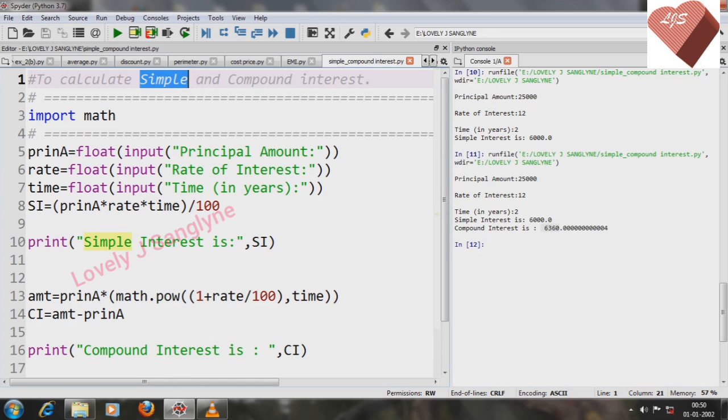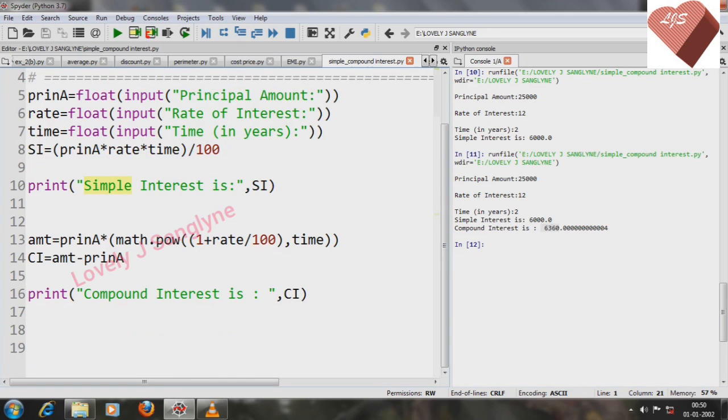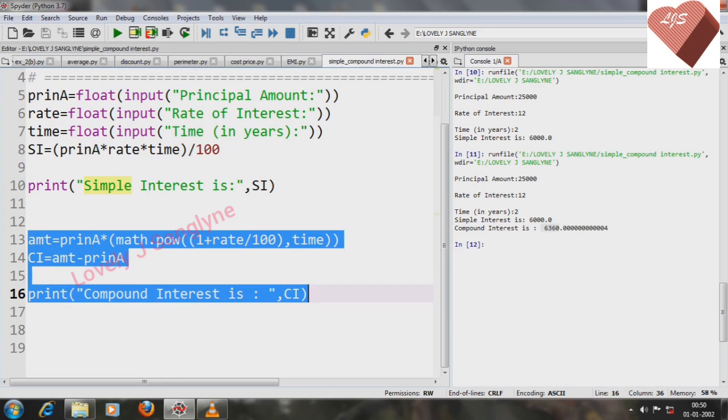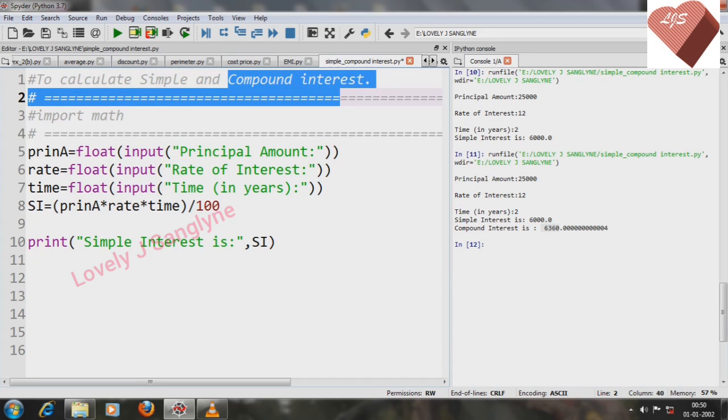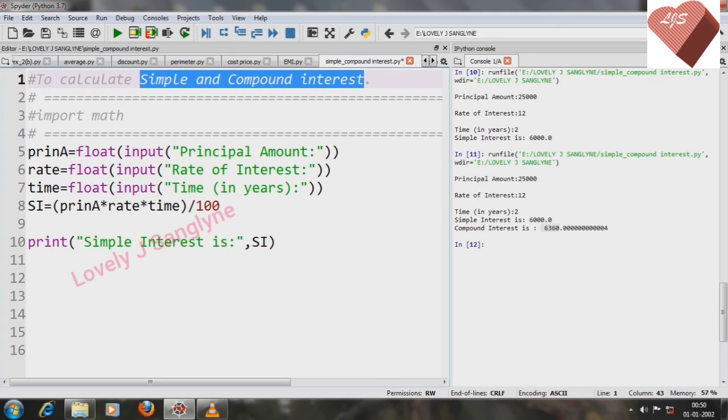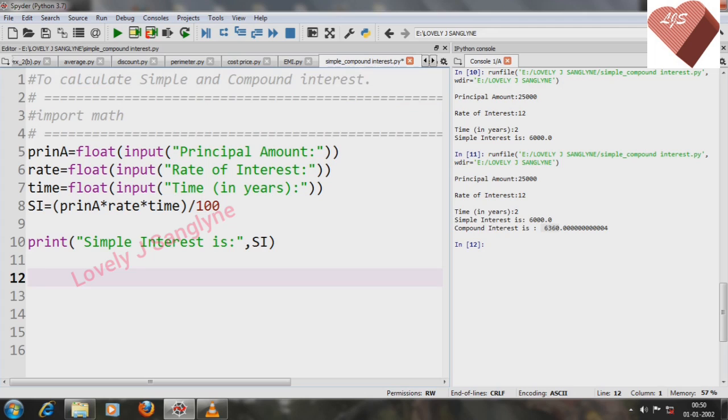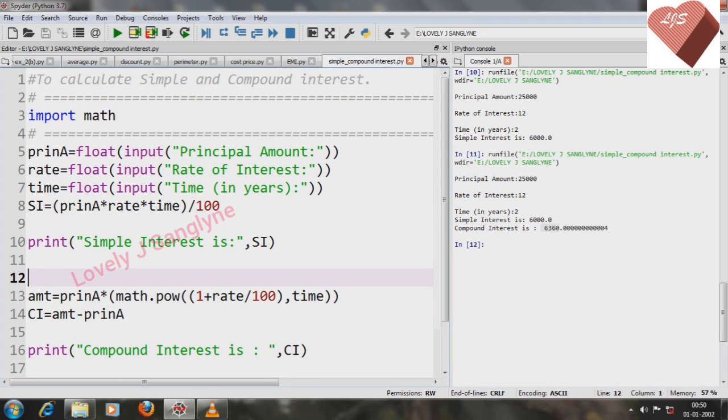So my dear students, if you are to calculate only the simple interest, make sure that you remove these 3 lines of code, because those lines are meant for compound interest. And also you have to remove this library, that means the import math, because we are not using it for simple interest. So if the question is for simple and compound interest, then we have to do it like this as shown here.